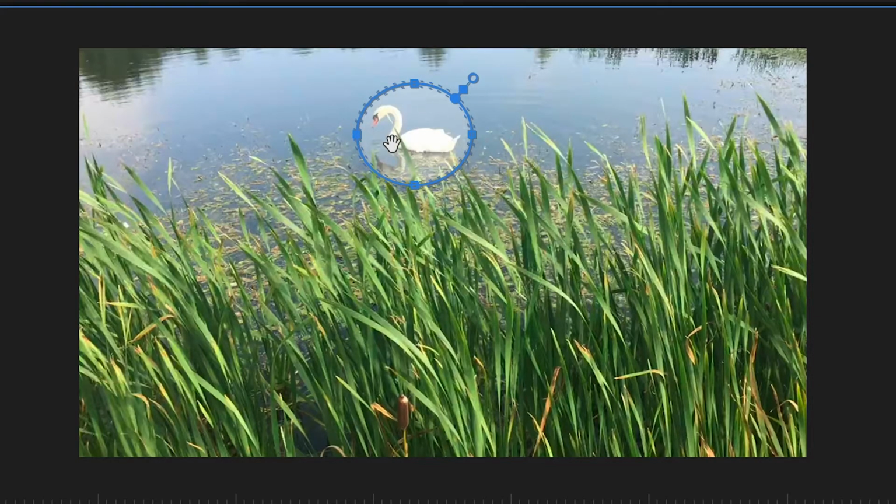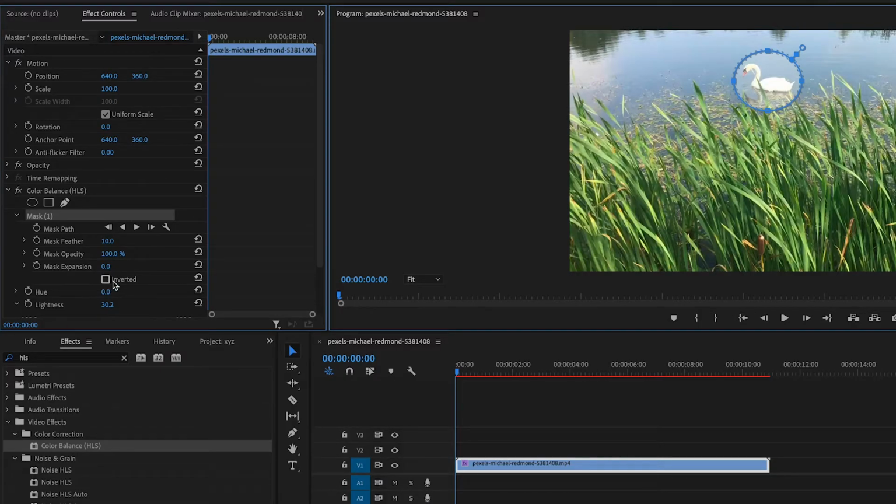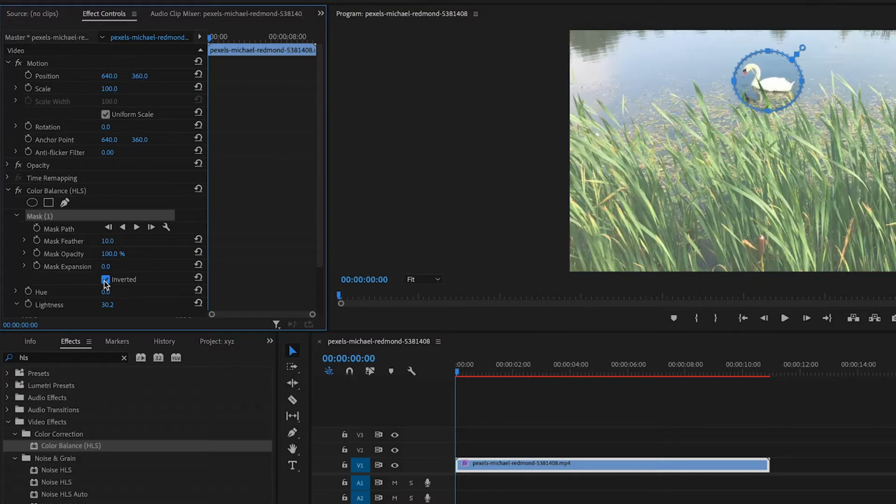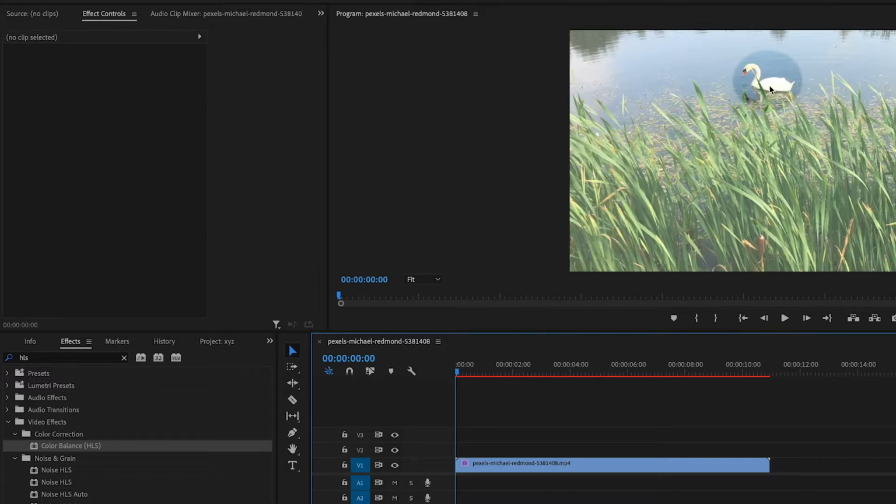When you set this on anything, then again go to settings and here you can see inverted. Just check this. Now you can see this duck in this footage highlighted. So like this you can highlight anything in any video.